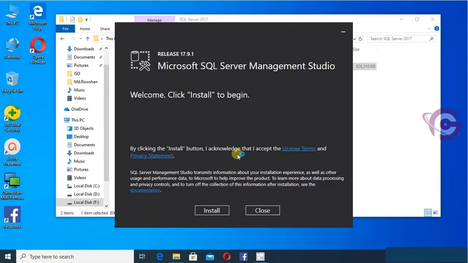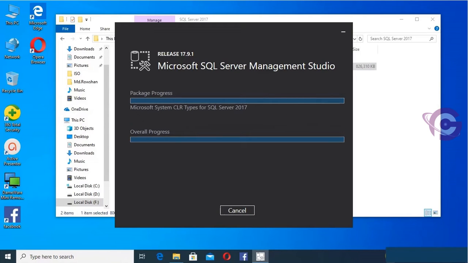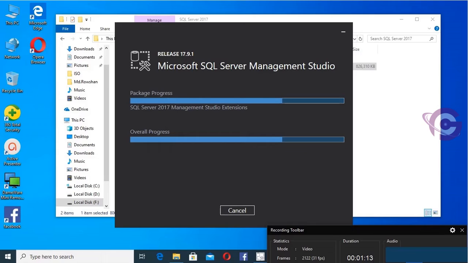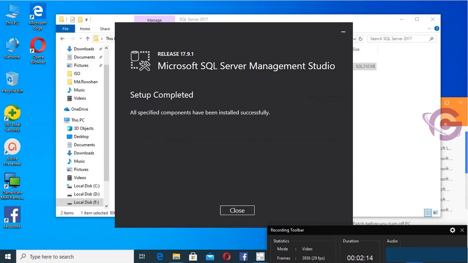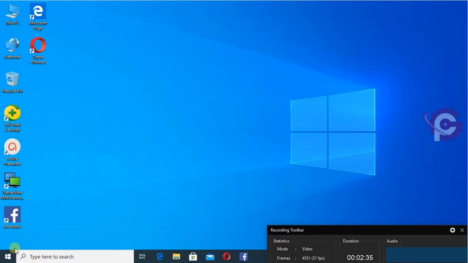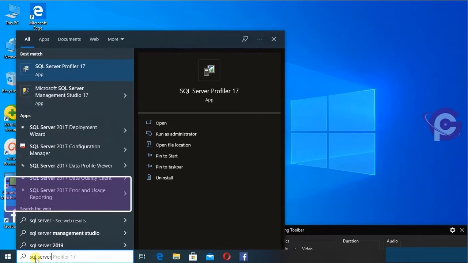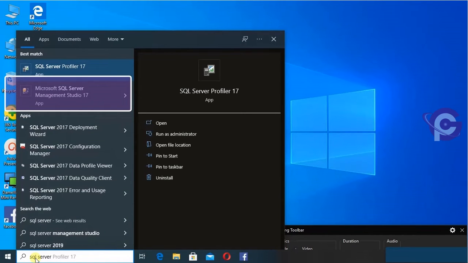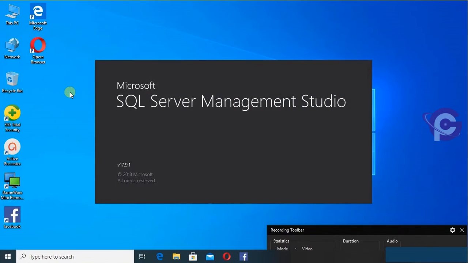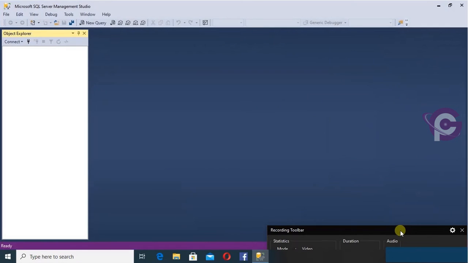So run, click on install. Loading packages, please wait. It's in progress. Installation. Now setup completed successfully, click on close. Now go to the start menu, charts and then SQL Server Management Studio. Just click on SQL Server Management Studio. It's running SQL Server Management Studio.